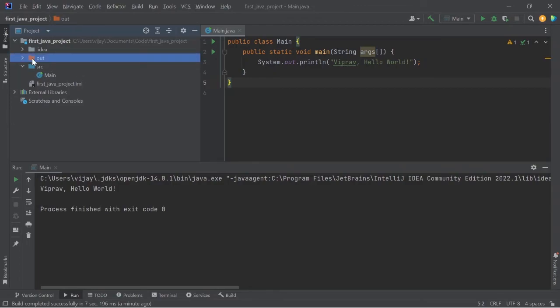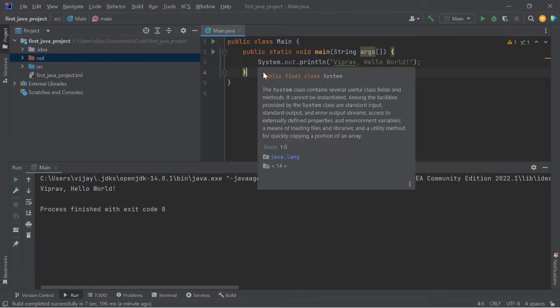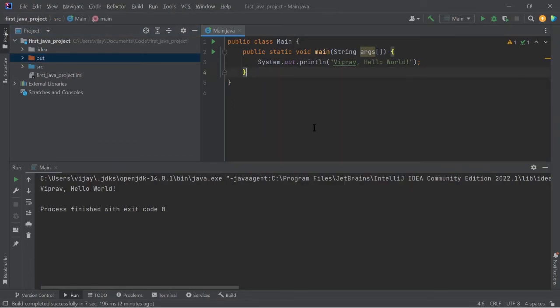So let's close this too. Well, that's it for today. Today you learned about creating a Java class, what the main method does, and also what this line of code does, System.out.println, which prints a string that you give it. Viprav hello world, right over here.